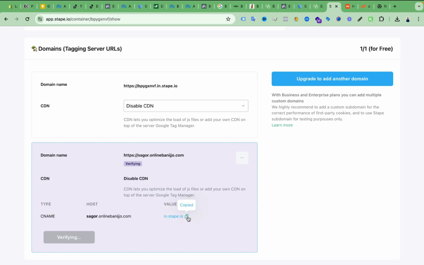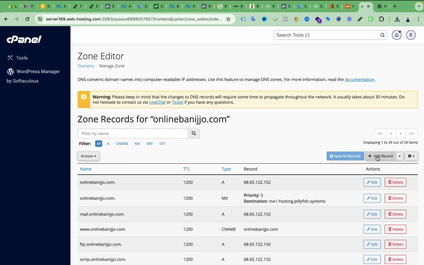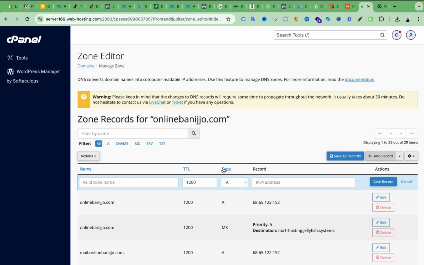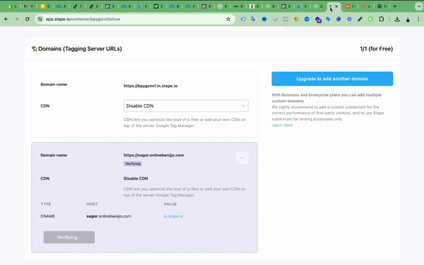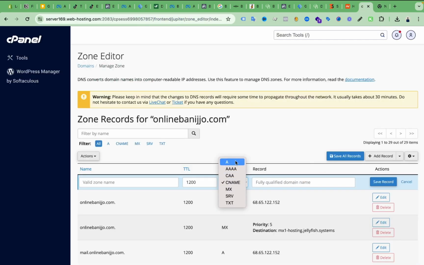So I'm going to copy the value first and then go to cPanel, and now I will click on plus add record, then first select the type. So this will be CNAME, as here you can see this is the CNAME record, and you may have TXT or A record, or here you can see all the types. You may have an A record, CAA record, MX record, TXT record. So you have to select the type of your record. So this is CNAME, and the record is this one.